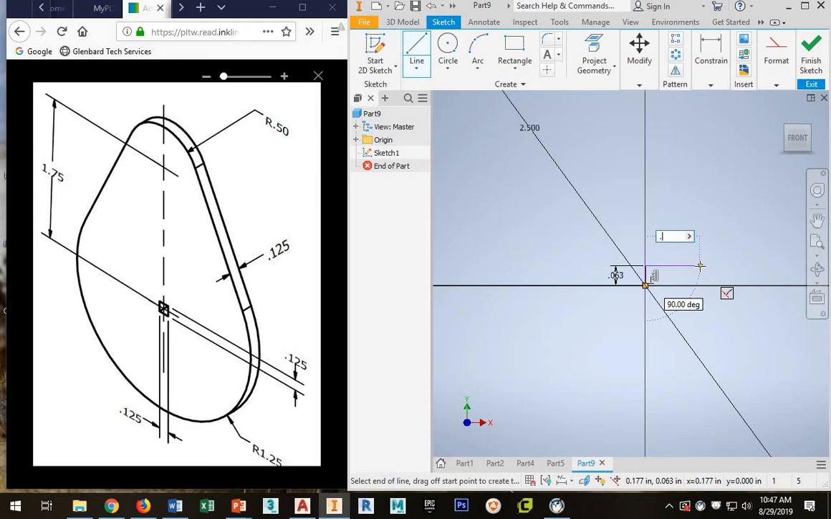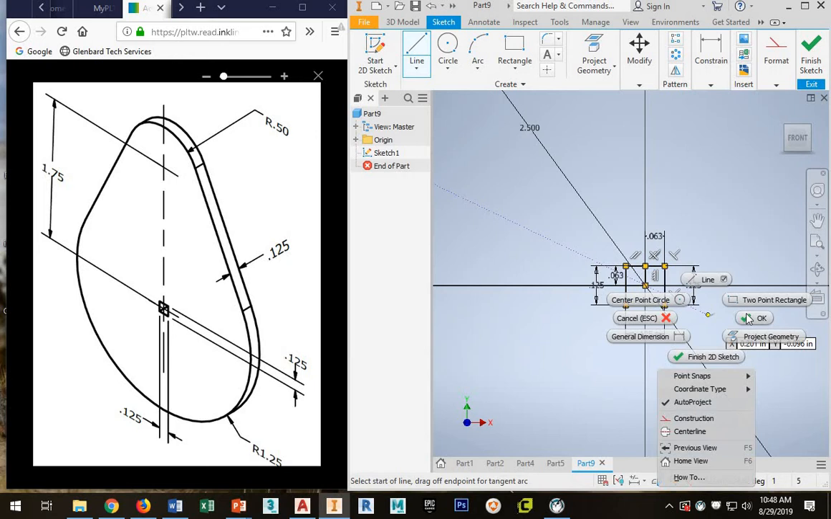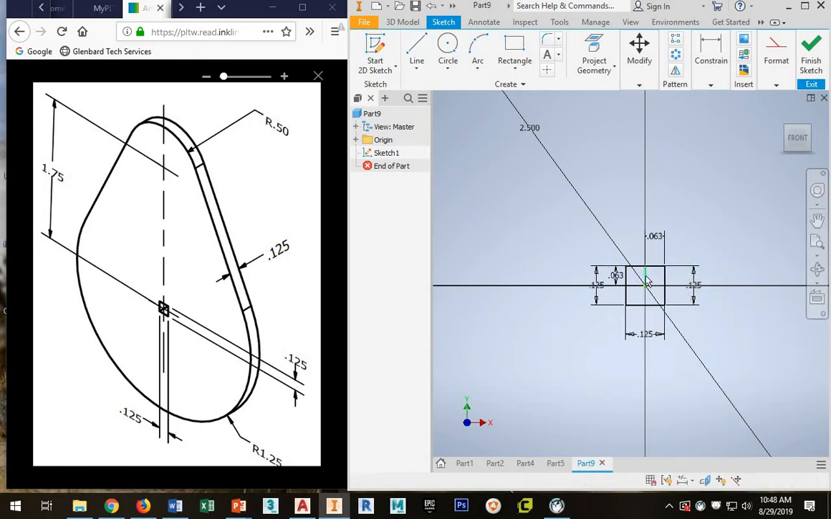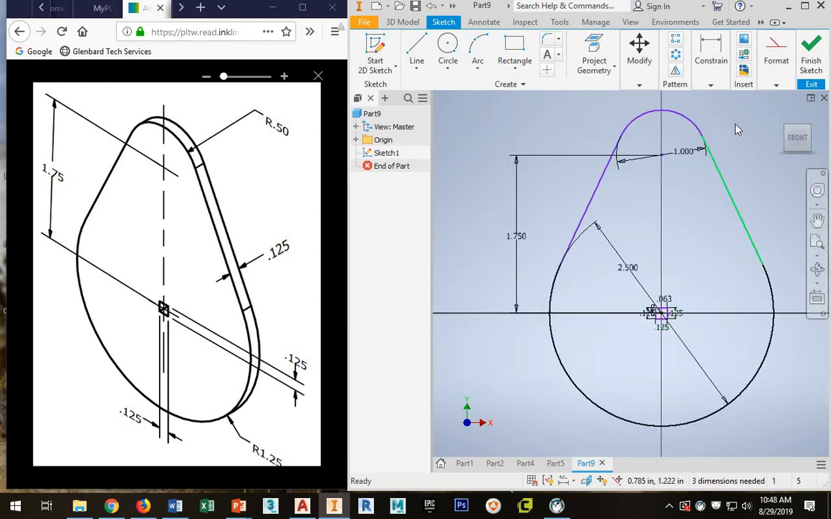Over to the right, 0.0625. Enter. And I'm going to go down 0.125, to the left 0.125, up 0.125, and then back over here. To close it out, right click, OK. I'm going to delete this line, I don't need that. And we're ready to extrude.